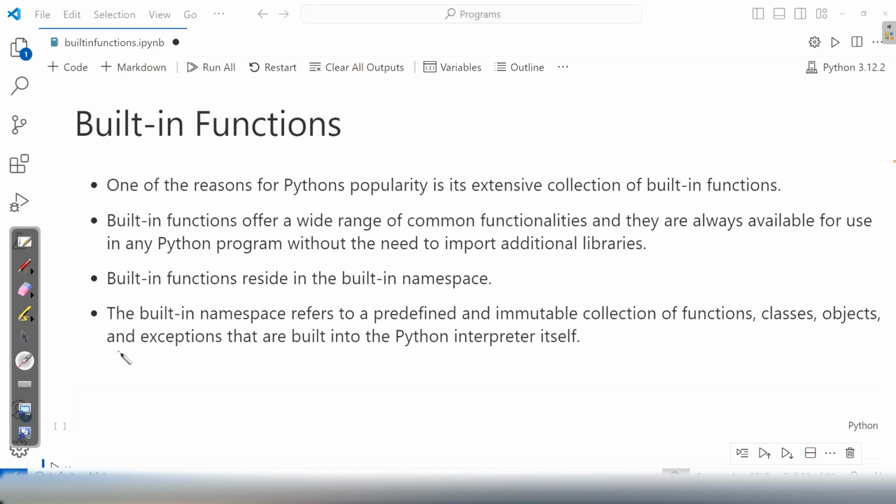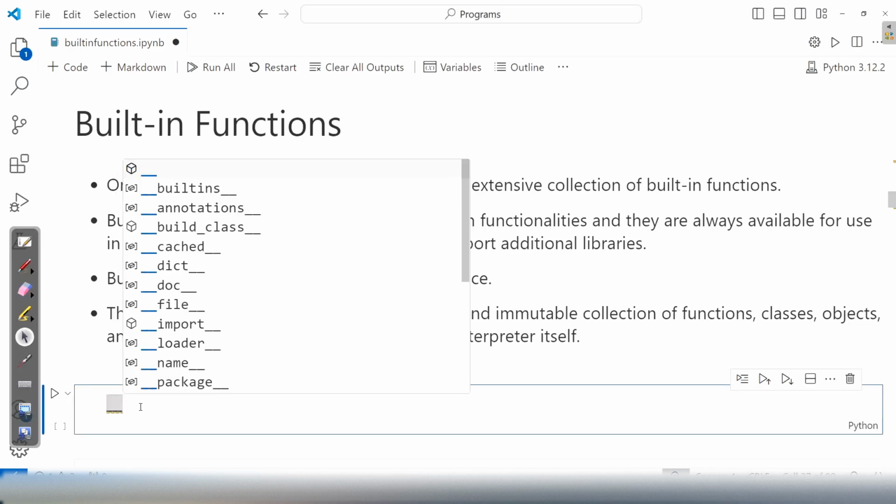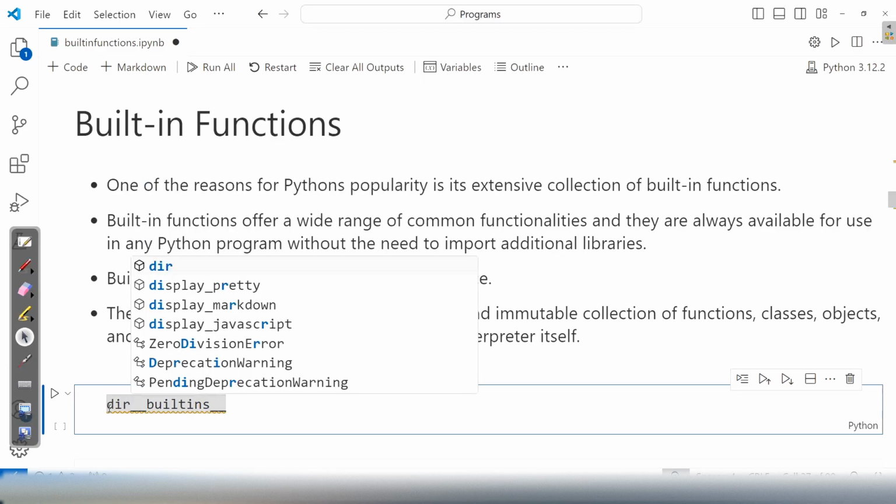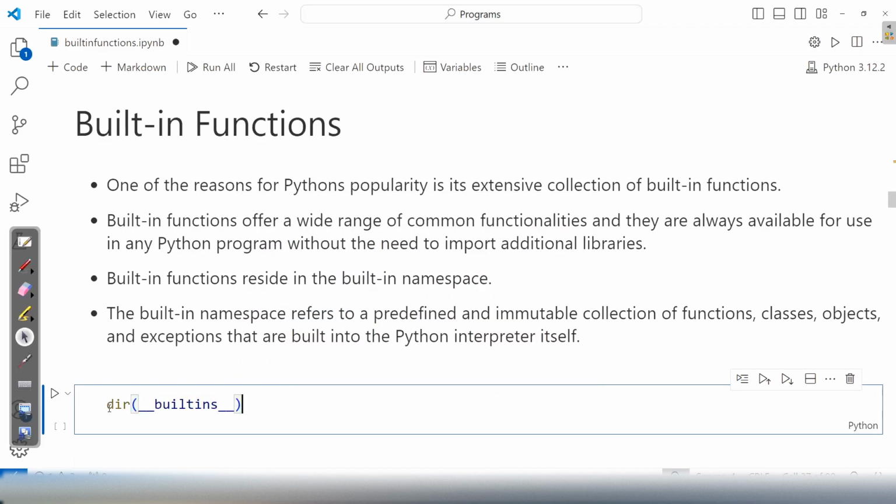So we are interested in built-in functions, but this built-in namespace contains many more. Actually, the dunder builtins refers to the built-in namespace. And if you want to list all the names in this particular built-in namespace using the dir function, we can list all the names which are available. That is the predefined functions, classes, objects, and exceptions which are available in the built-in namespace. So let us list out and see all these names.